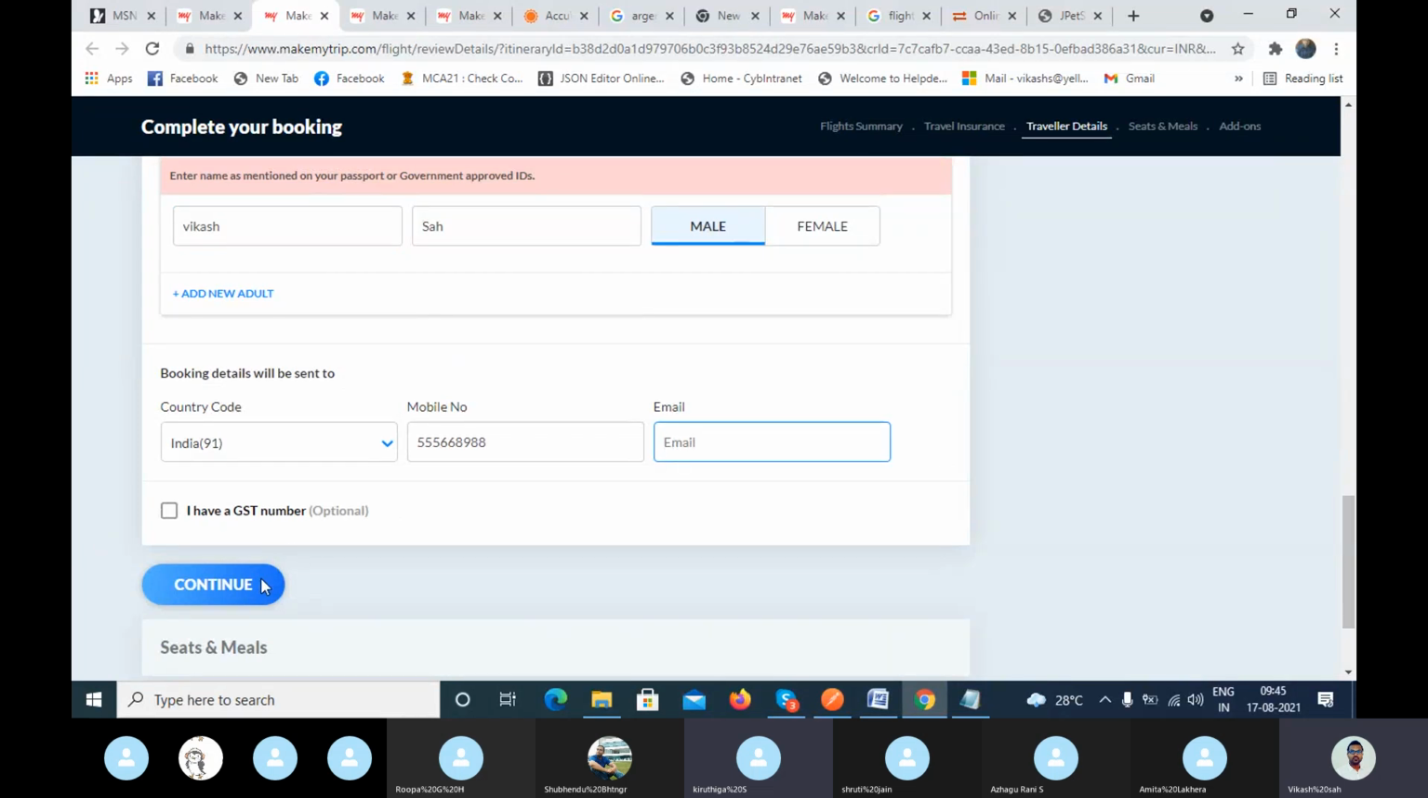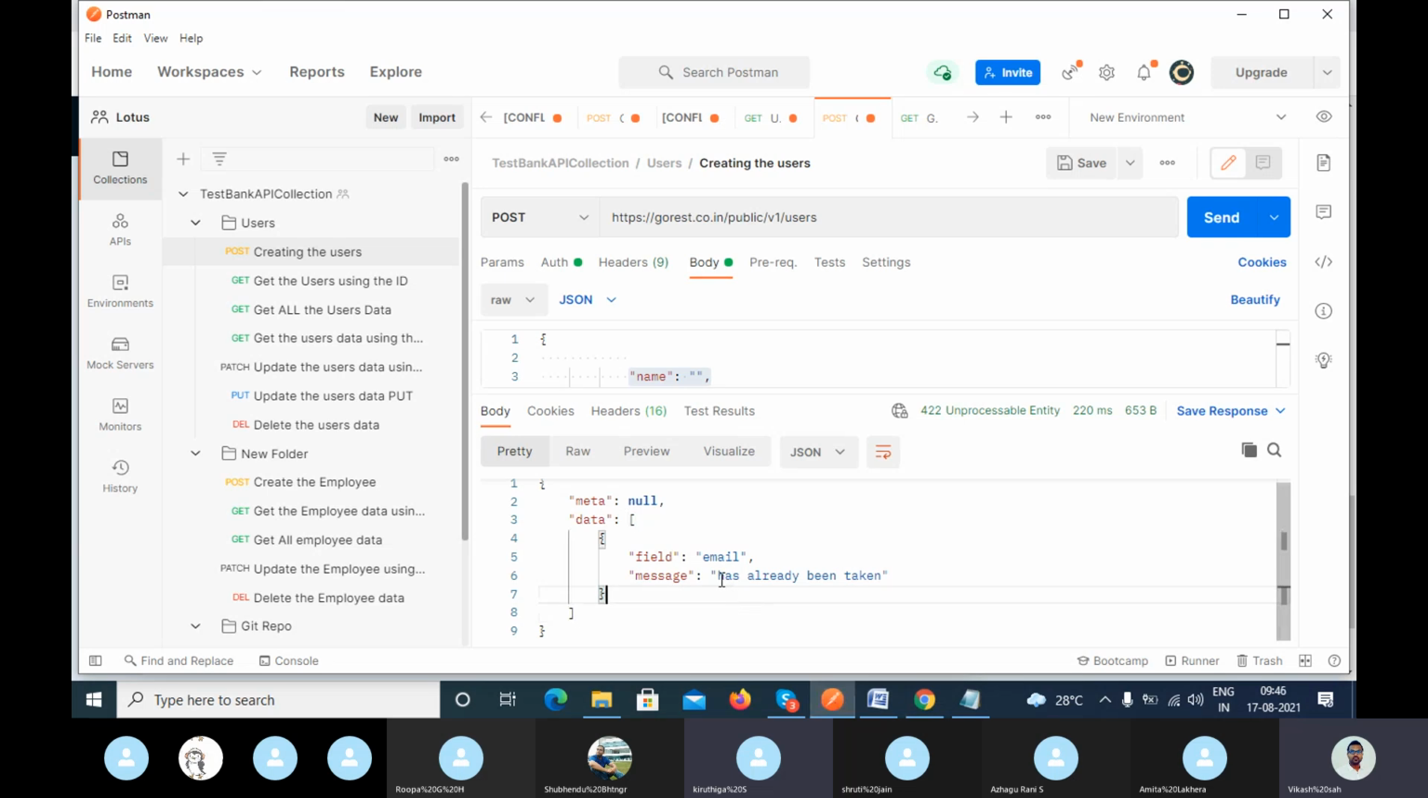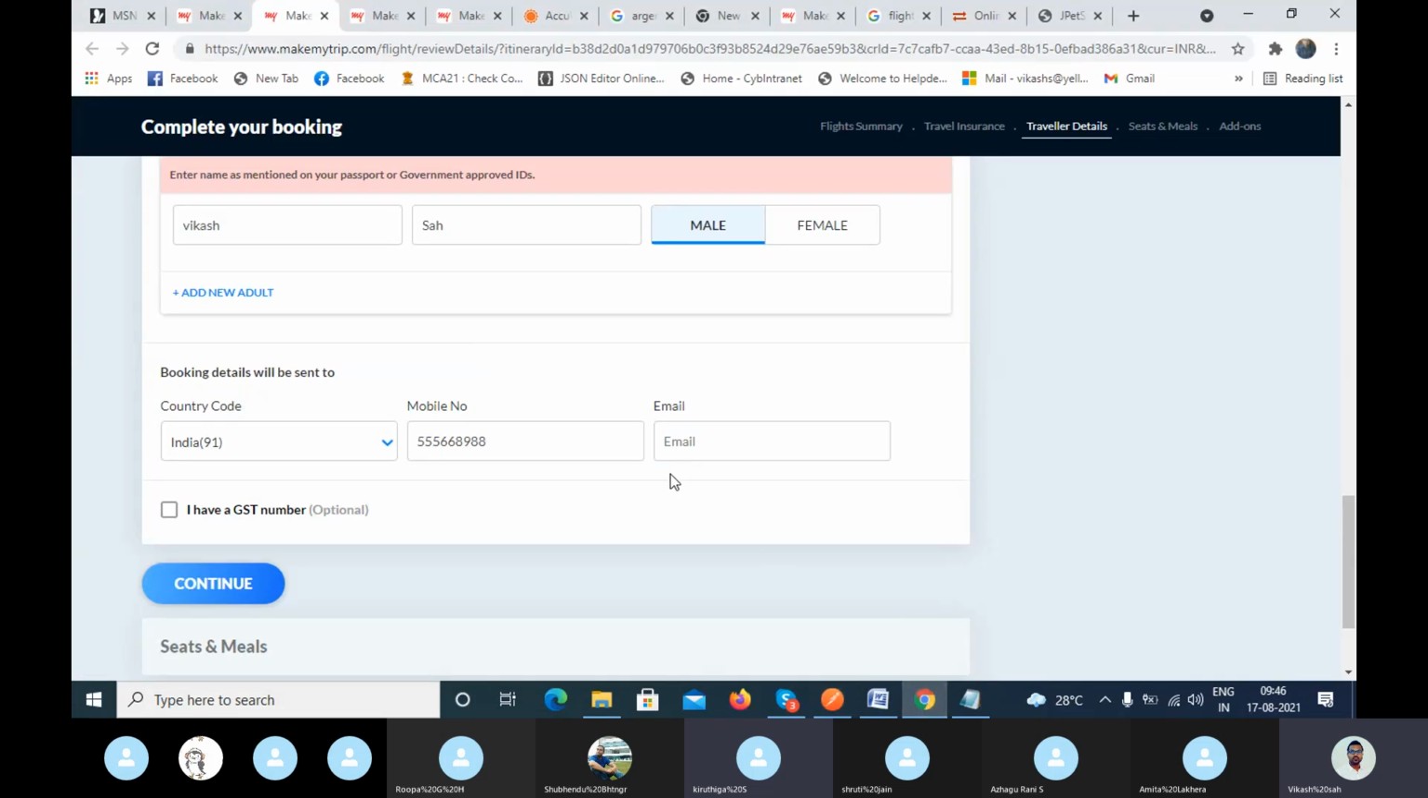So let's suppose the user has not passed the email ID, you will get the error message as email is required. But in the backend, you will get some other message. So it depends on the client. If the client wants to use the same message which you are getting in the API, they want to map the same thing in the front end, then you will get the same message in the front end also. If the client wants their custom message, then using the mapping concept, using the integration concept, they will print their custom message in the UI.